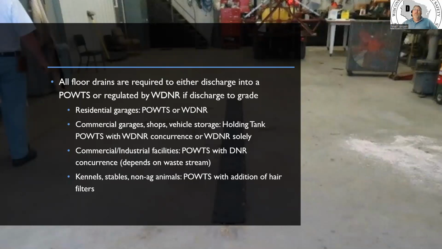So the deal with the floor drains is that once we collect that wastewater, there's a discharge point. And basically we're going to go to two different things: either it's going to go into a POWTS, or if it's not going into a POWTS, then it's technically regulated by the WDNR. So the DNR discharge handles any kind of surface discharges. So, what are our options here? Well, we have residential garages, that can go to a POWTS, or if it's daylighting, discharging to grade, that's handled by the DNR.